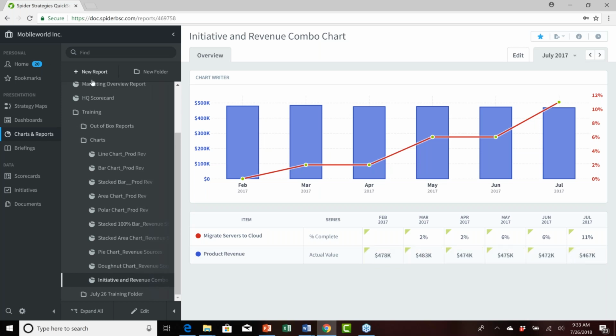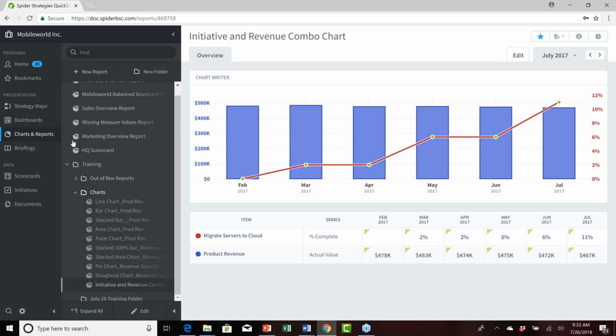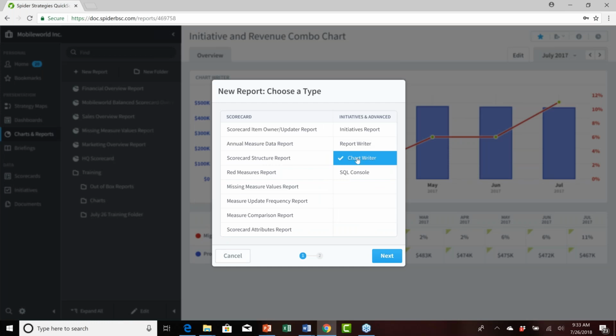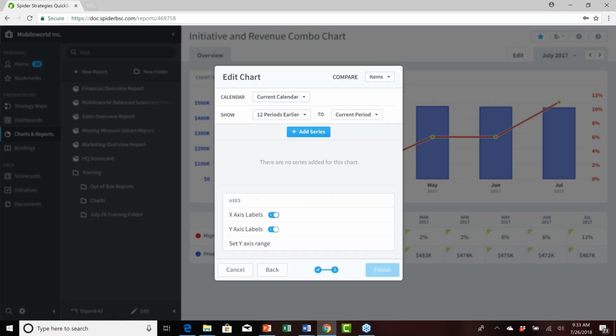So with that said, in the broad overview of the types of charts you can create, let's actually go in and create a chart. So again, I'll click New Report, select Chart Writer, and click Next. Within the chart writer, you get the opportunity to define what you're trying to do here. In the upper right, you can compare either items or time ranges. Most charts compare items, and that's what we'll be focusing on today.